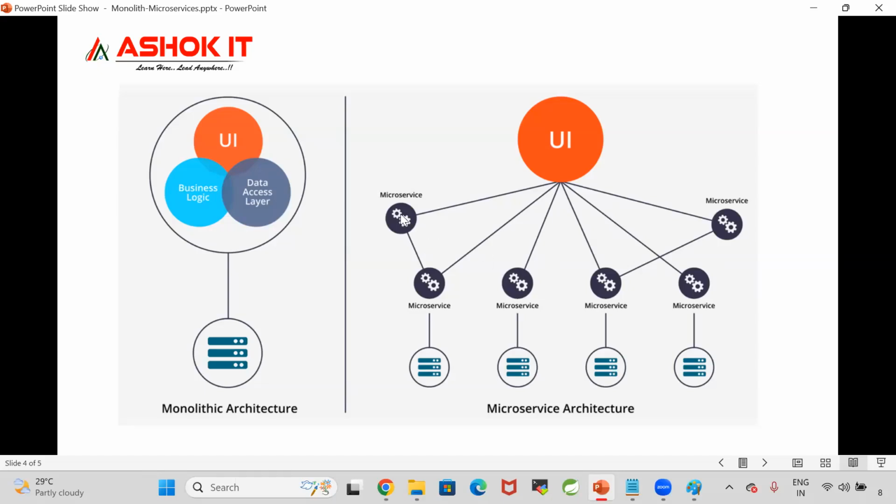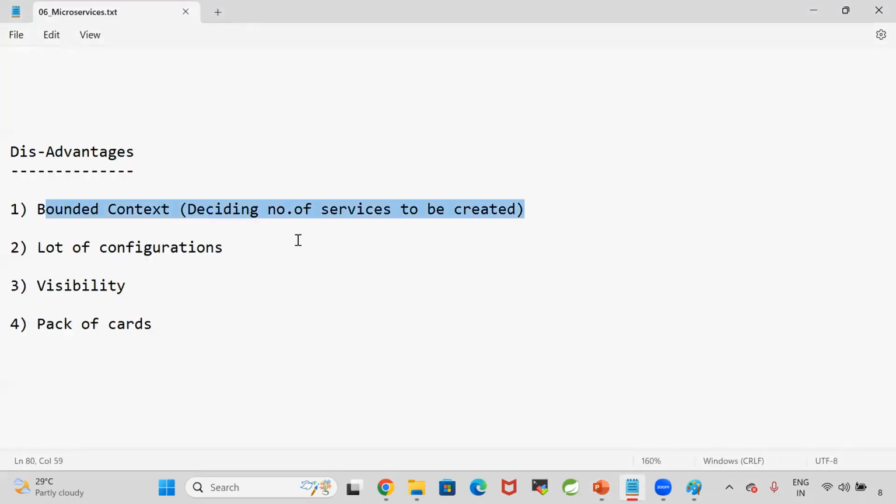If there is an API with database, Kafka, Redis communication, configurations we need to do. Other APIs that want to communicate with the same database also need configurations. So a lot of configurations we need to do in several APIs. Bounded context, a lot of configurations problem, and visibility problem will be there.